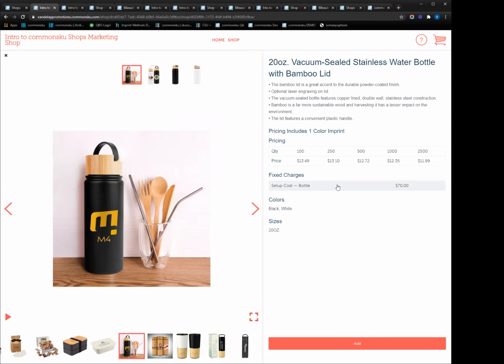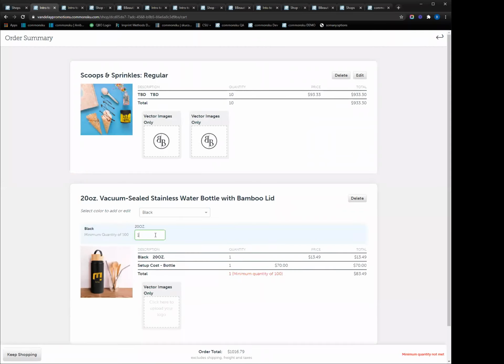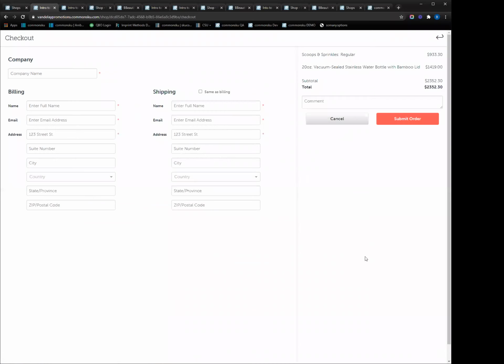We can also see that clear setup cost. Now I'm going to go to add this product in. This time I get to choose my color, still enforcing that minimum quantity. We're going to upload that final artwork here. And then once we're ready, we are going to click to check out. Now, the checkout screen is asking for the company name as well as the billing and shipping information. Your shopper is able to fill out this info nice and quick. If it's billing and shipping to the same address, they've got that little radio they can select.